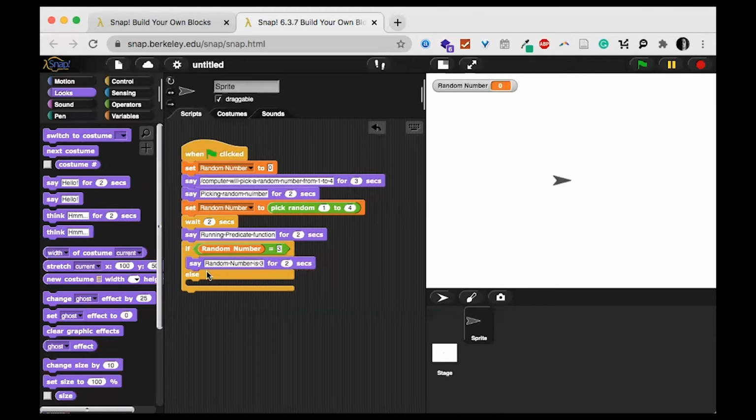Say 3 for 2 seconds. If it is not, right? If the random number is not 3, we can have it do the else. In that case, we're going to say random number is not 3 for 2 seconds.